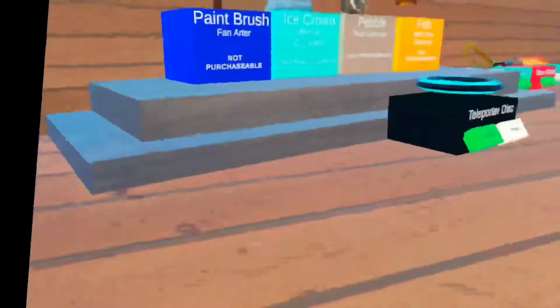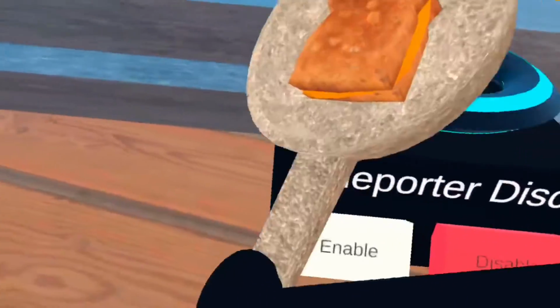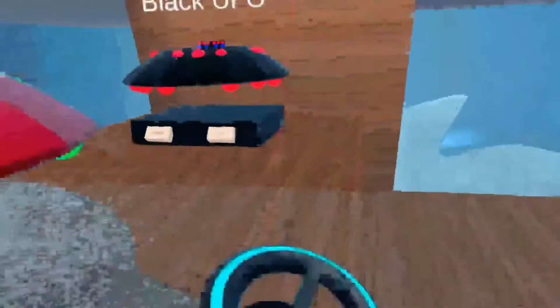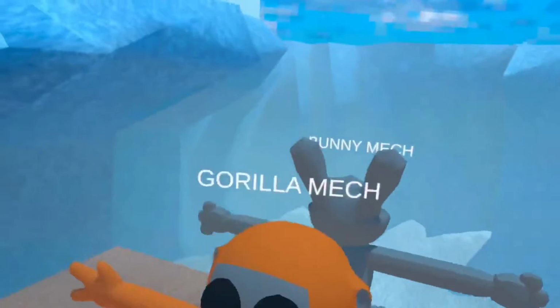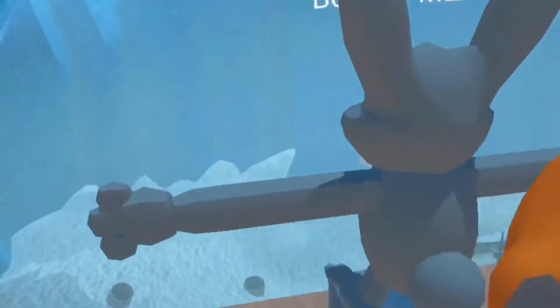Okay, so let me disable this actually. Actually, it doesn't matter because you can't even use it. So activate. Also, I have no idea what this mech does. I think it makes you big, but I'll save up for it after I get the jetpack. So this is basically what you could do.